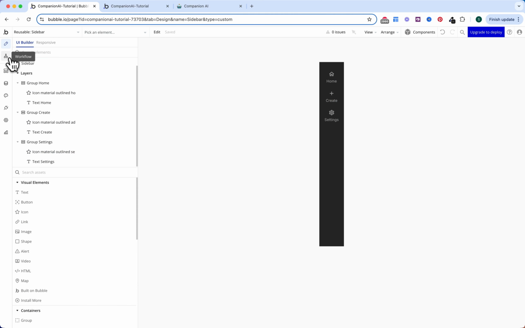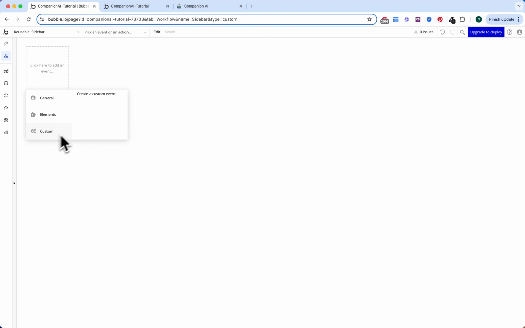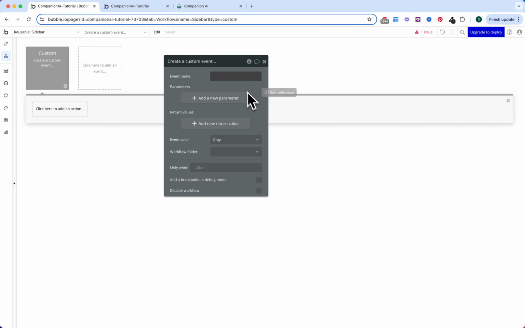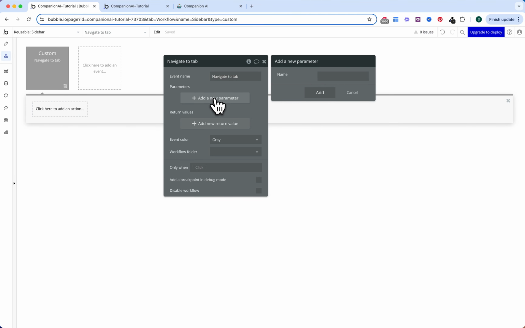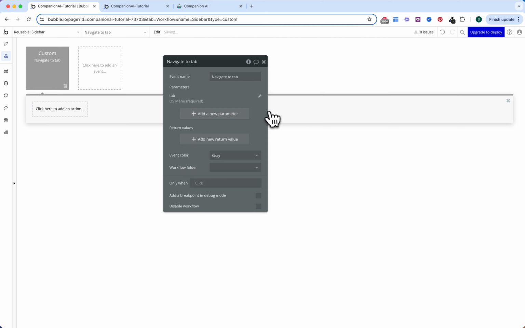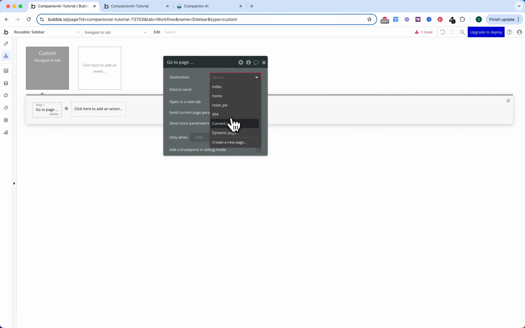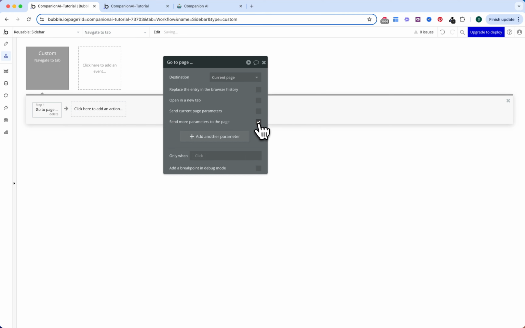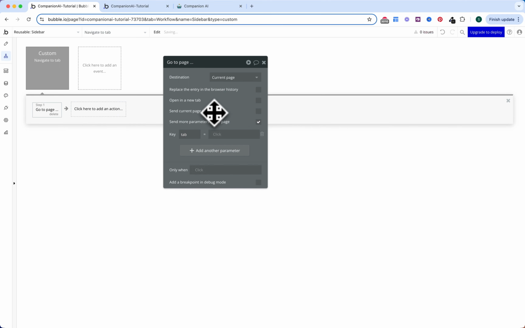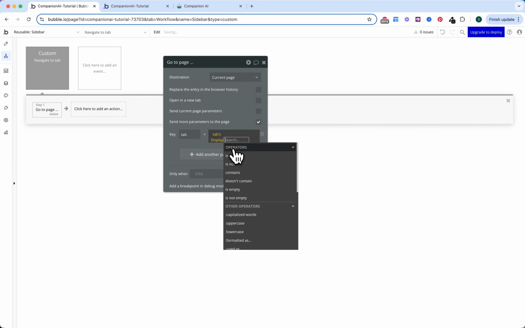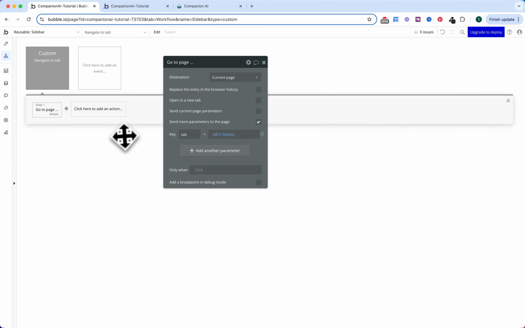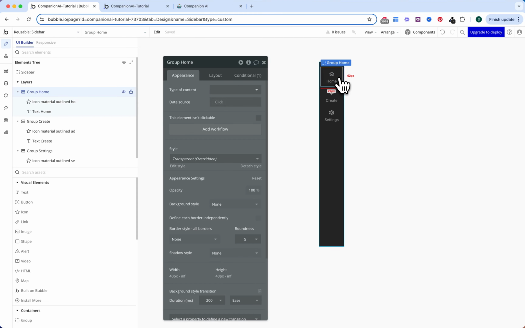Now let's go to the workflow tab. Let's add a custom workflow that is called navigate to tab. Let's add a new parameter called tab, and it will be the type of option set menu. And the action should be navigate to current page and add another parameter called tab, and it will be tab display. Now let's add workflows for the navigation.